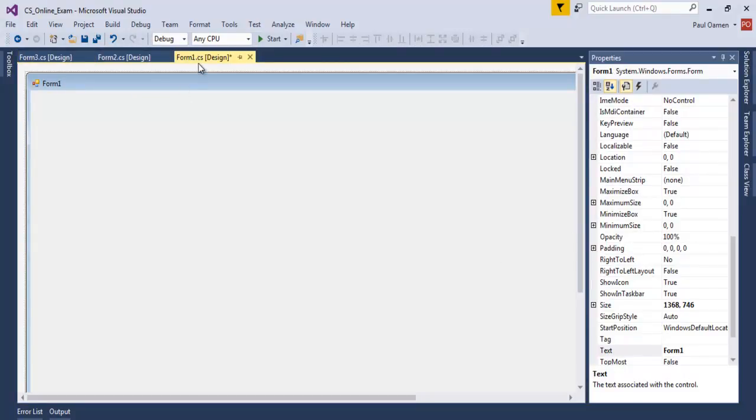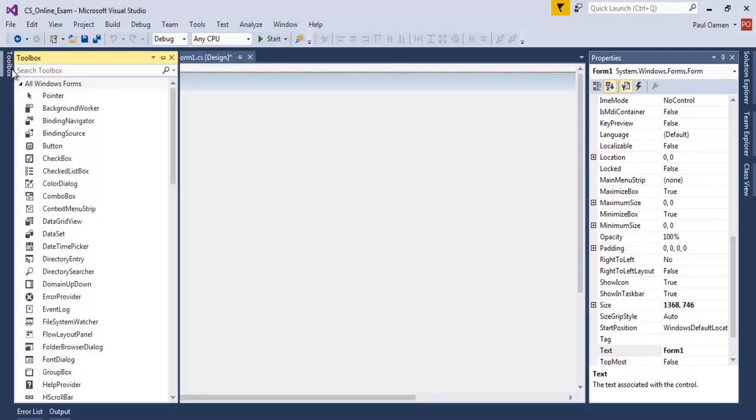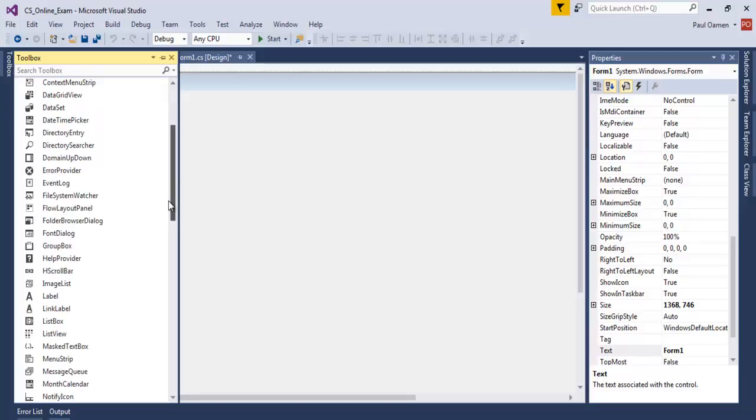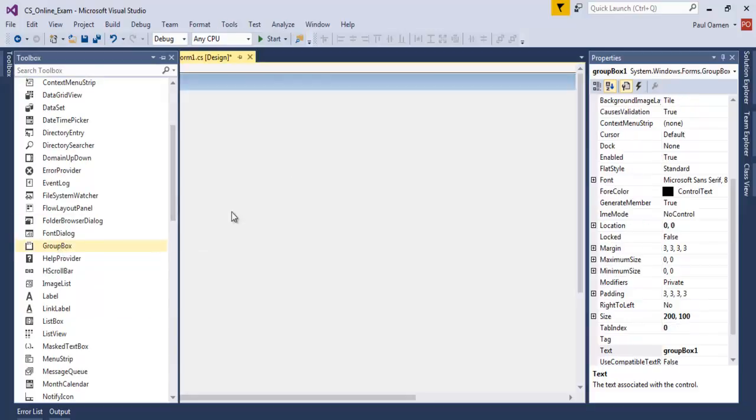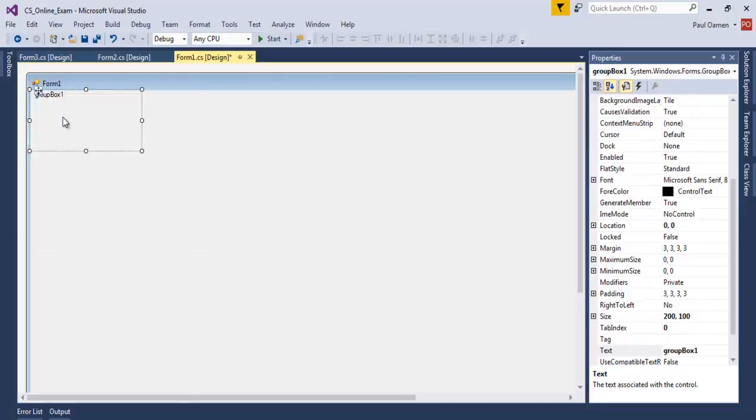On form 1 itself, I will then add 8 group boxes. Remember what I just said, 8 group boxes. I have my very first one there, right there. That's group box number 1. I can just copy.